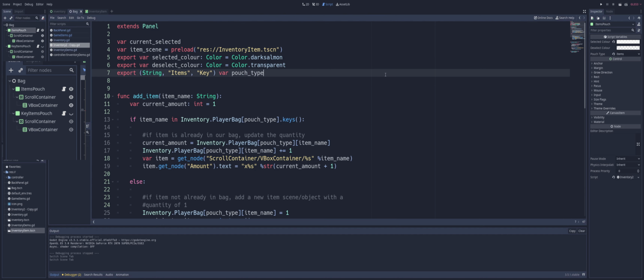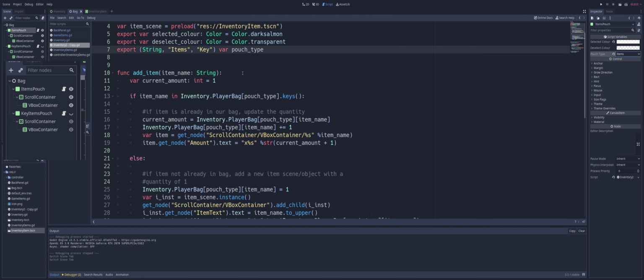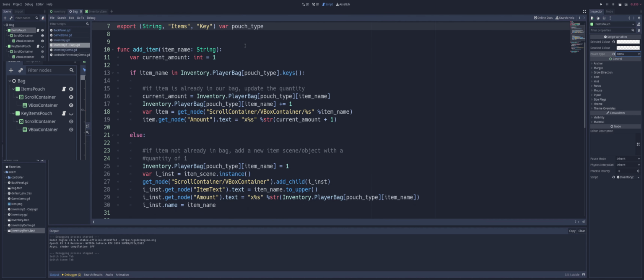And then I have an export here for pouch type, where I can go ahead and add different types in there. So every time I add a new pouch, I can just add a new type in here. Select it from the drop down, and that'll keep things nice and clean and organized. Easy to add new pouches, and make sure all my items always go into the correct pouch, as well as keeping this script reusable to just put on all my pouches. So first up, we have that add item function that we saw inside of my global inventory.